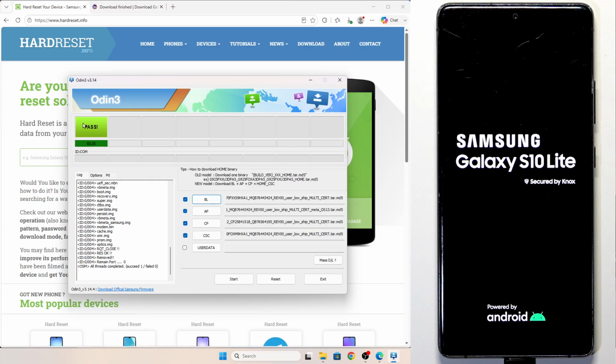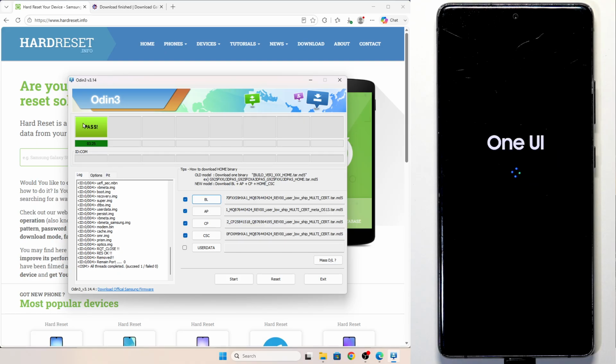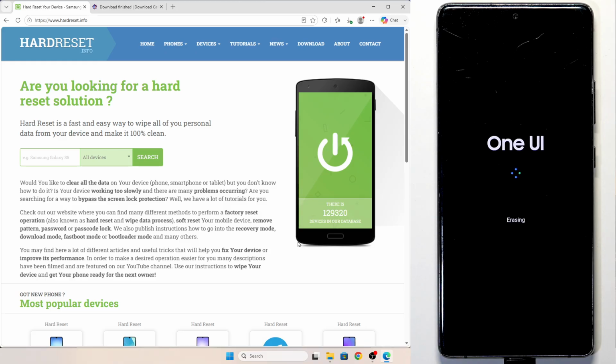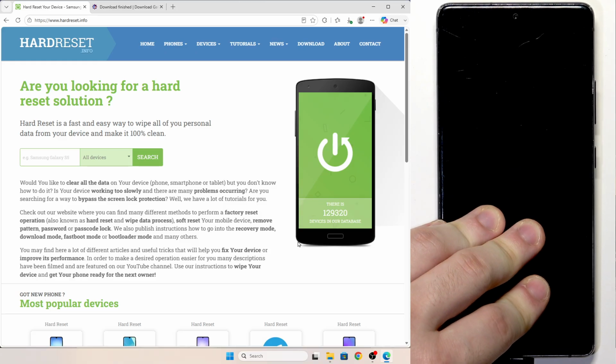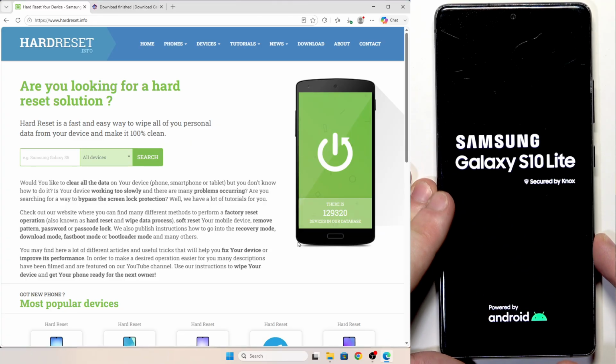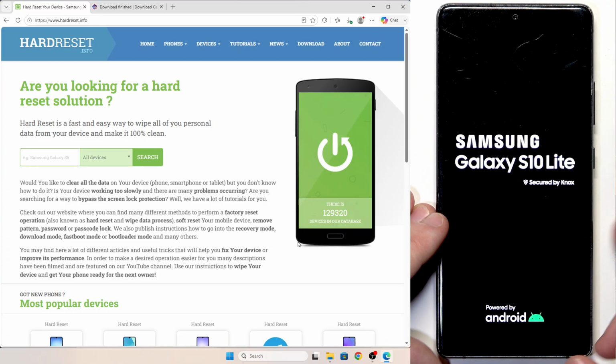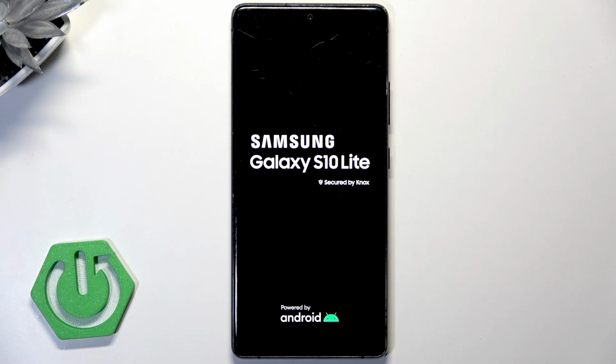Okay, and when you see the word pass, it means that everything has worked. We can close the Odin. We won't be needing it anymore. We can also unplug the cable from our phone. Now we just need to wait until it turns on. We'll go quickly through the setup and I'll show that everything is working. I'll also go to the full screen right now.